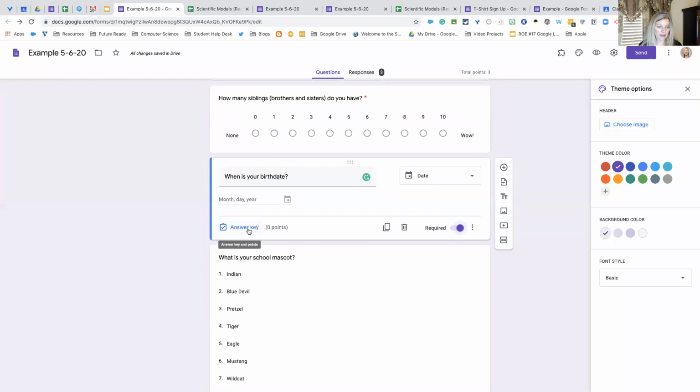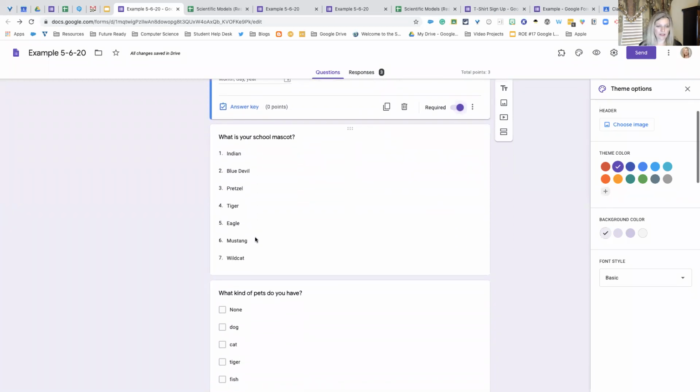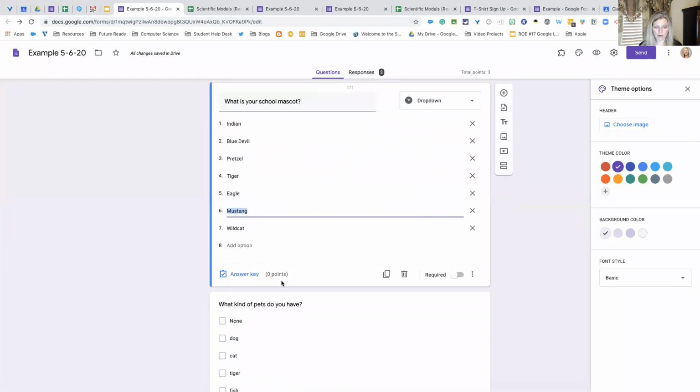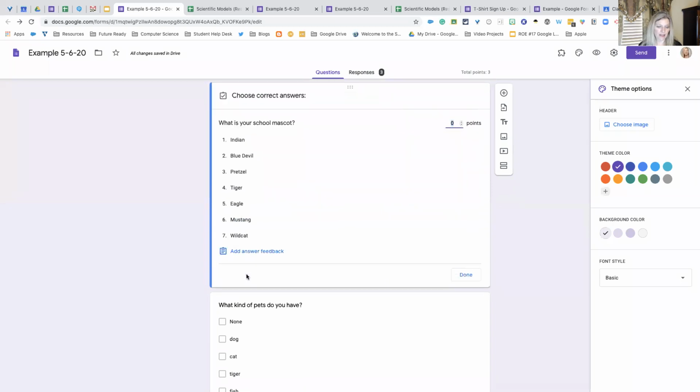Again, to get to the answer key, all you have to do is go back to the question and click on answer key. But for the answer key to show up, you will have to have turned on the quiz mode. So let's say I'm making a form right now, putting in a bunch of multiple choice questions and answers, and I don't see the answer key. The answer key won't be there until you've turned on the quiz mode.